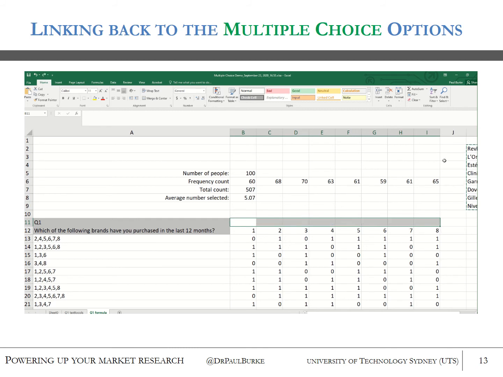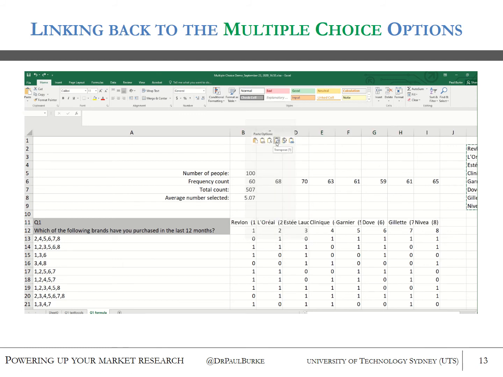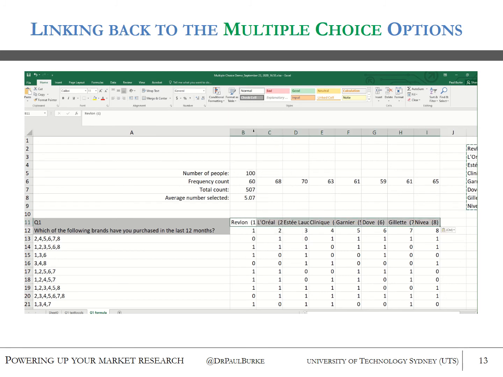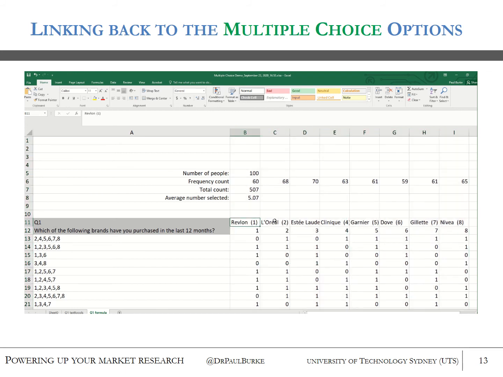Now, what that does is take anything that was represented as a column and now transpose it to be represented as a row vector. Now, you can also do this just simply by right-clicking and selecting the appropriate icon that says transpose. So by right-clicking, paste special, you can see my paste options is to transpose that particular data. And now we can see each of the brands that was selected very nicely. This is Revlon, L'Oreal, Estee Lauder, Clinique, Garnier, Dove, Gillette, and Nivea. And so that's a nice way of being able to know which brands were selected and by the number of people.